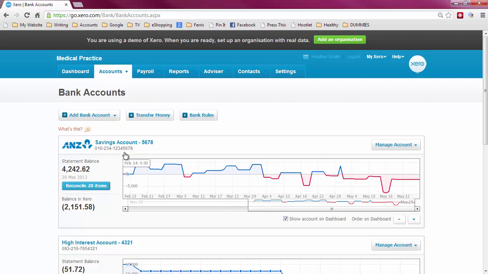And what else can I do here? Here I can add new bank accounts. So I can add a bank account, credit card, or PayPal account. I can transfer money. I can access my bank rules. As with the dashboard, I could manage my accounts here, and I can also reconcile my accounts here. This option down here gives me the option to show the account on the dashboard. So if I had an account that perhaps was quite stagnant, not moving at all, I may untick this option so it doesn't appear there.